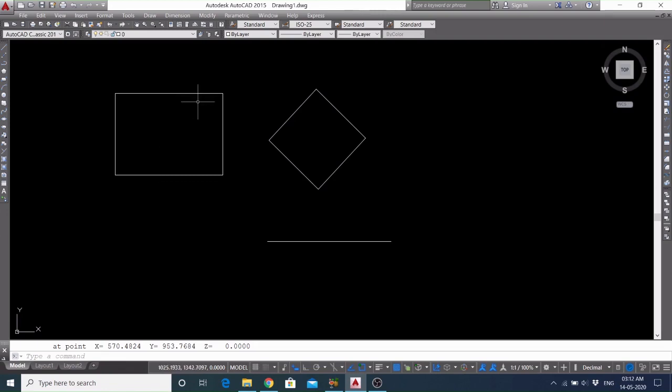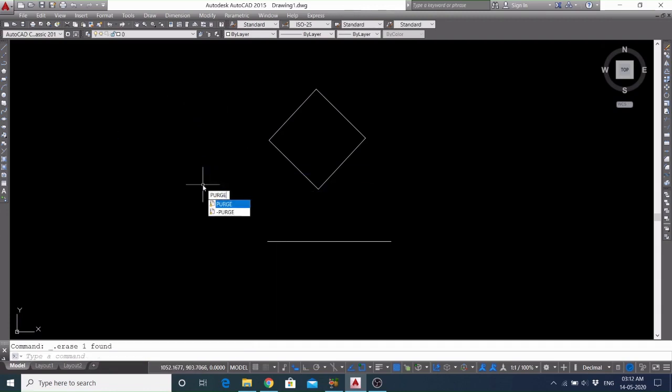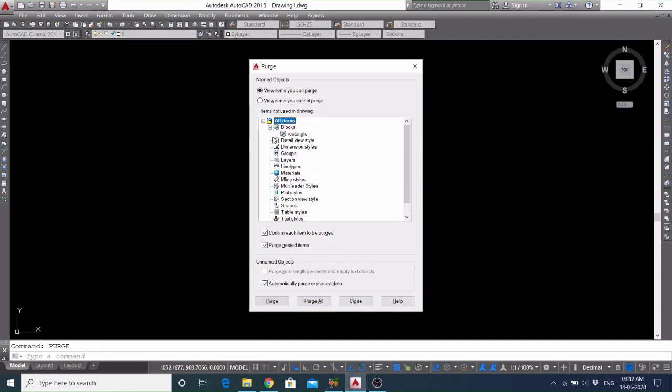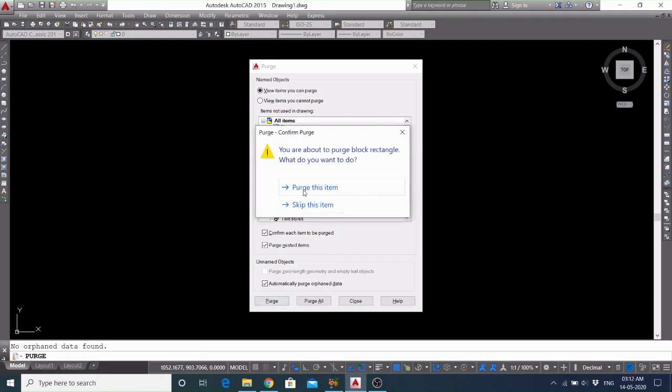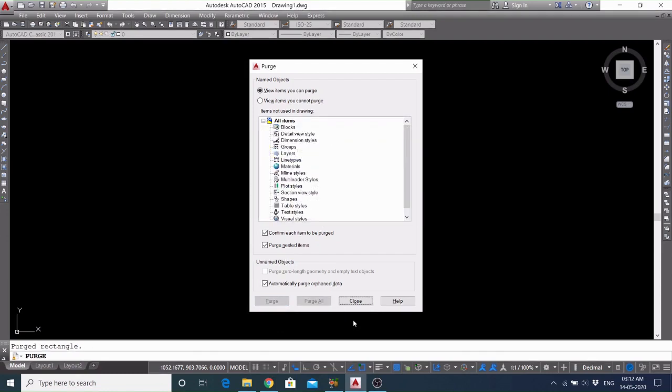Okay. So here now I will delete this one. Okay. Now if I use purge again, now again it is showing the rectangle. I can purge it. That means this rectangle block is going to be permanently deleted from this file under the AutoCAD. Okay. I'm going to use purge. It is again asking the confirmation. Yes, purge this item, close.